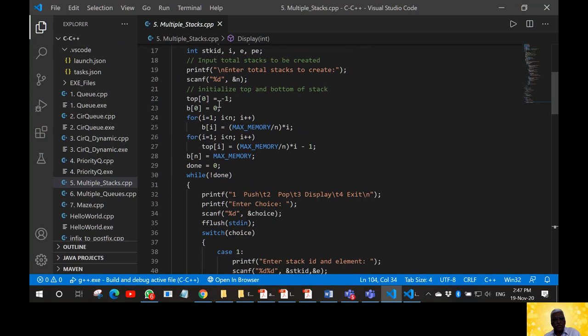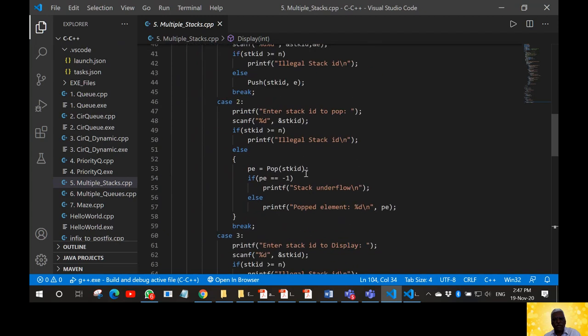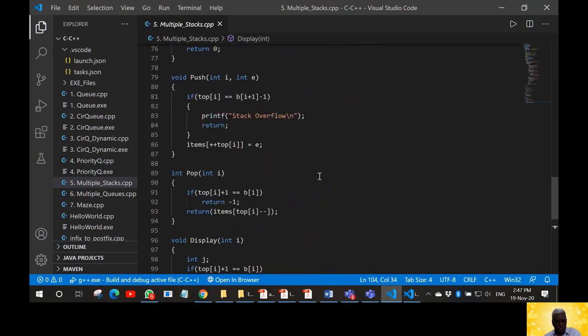Okay, and initialization has to be done as again we have demonstrated, shown earlier. So top of 0, 0th stack is minus 1. Remember that stack ID starts from 0. So 0th stack is the first one. Starting from first stack, we can just initialize both top and bottom pointers. Okay, now this is main program as usual. Now we'll concentrate on push and pop.